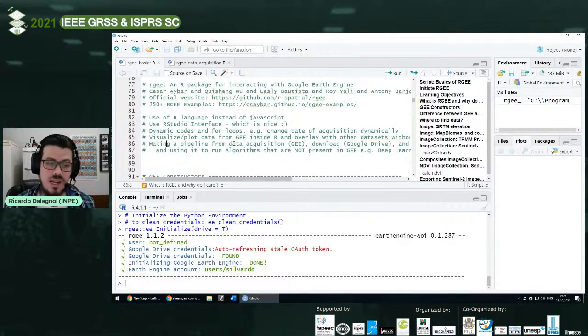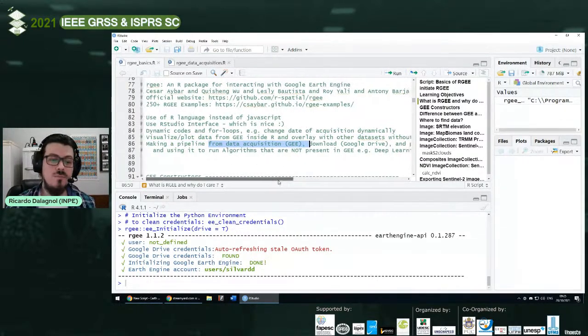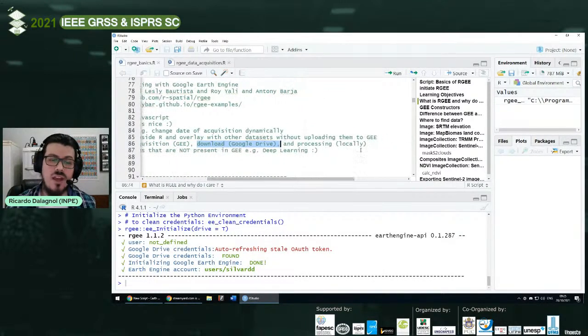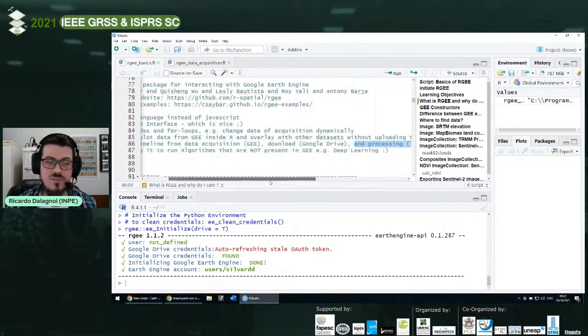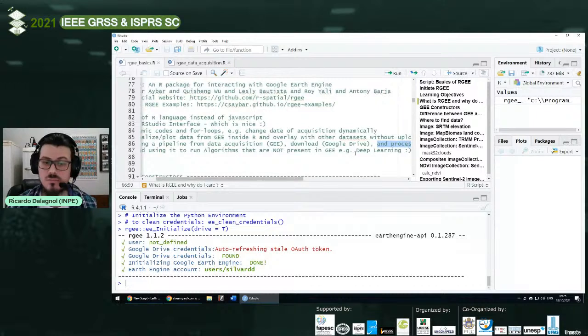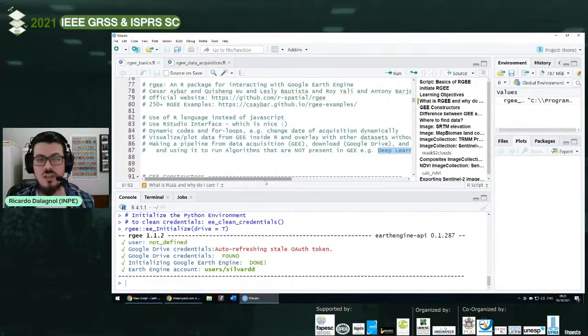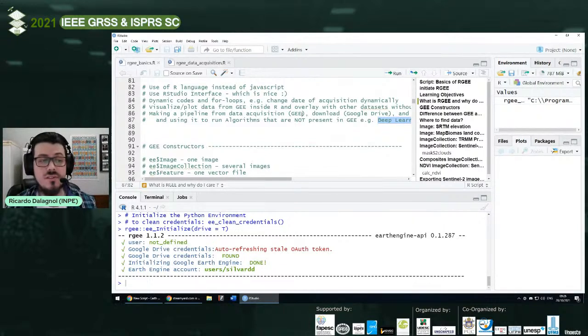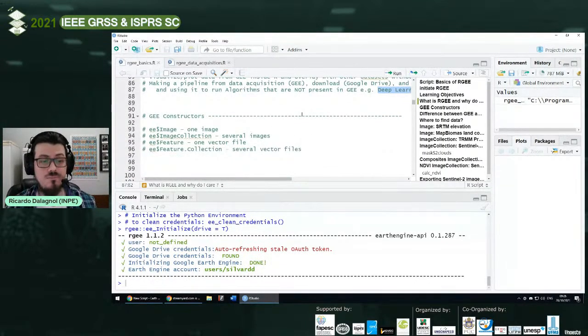And making a pipeline for data acquisition from GE to download this data into your Google Drive, and lastly, do any kinds of processing, any methods that are not available at GE. For example, some deep learning that's still not available from GE. You can run random forests in GE. You can probably run support vector machine or some traditional machine learning methods, but you cannot yet run a deep learning method. So if you want to do that, then you have to download the data and do it yourself on your local machine. So these are some of the advantages that I identify.